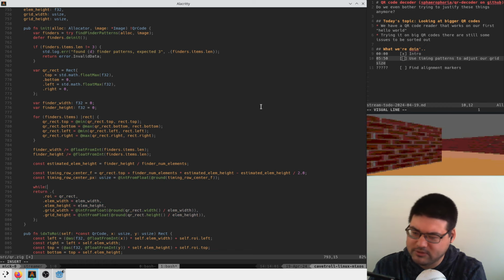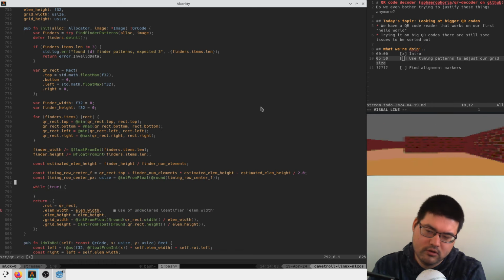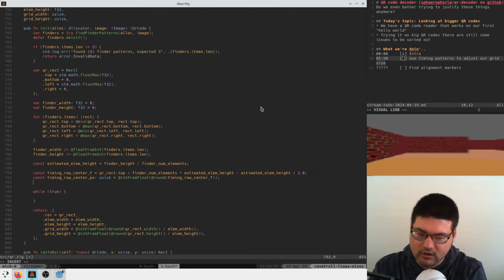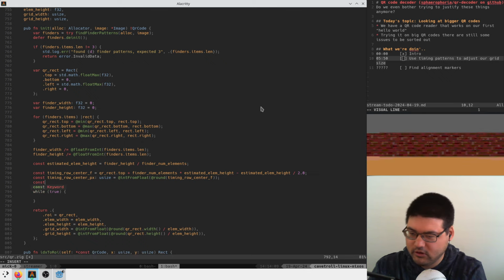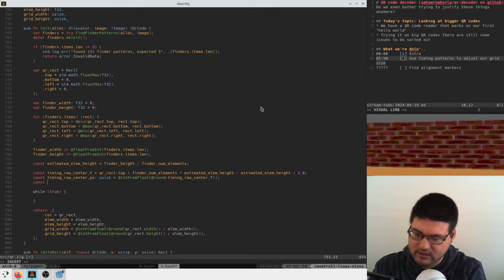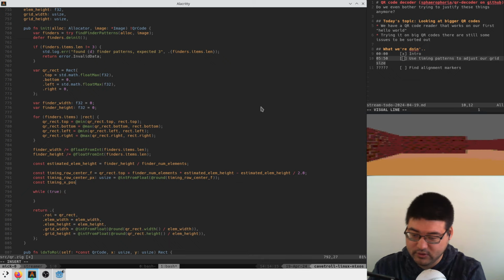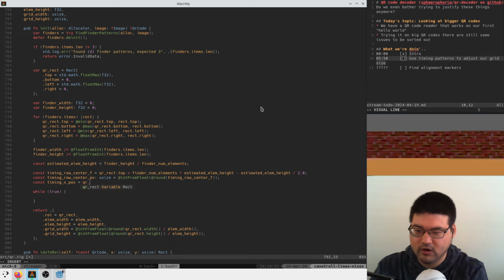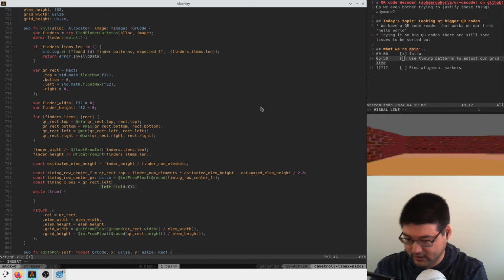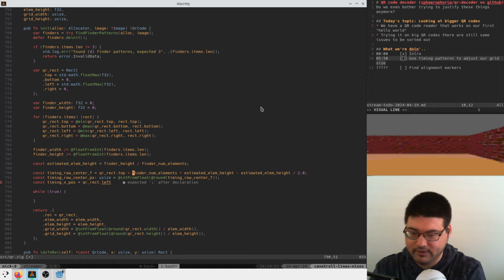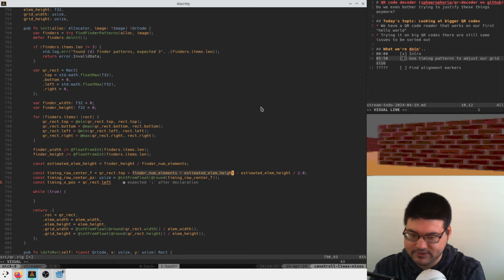Okay, so now we can just say that we go for probably a while loop makes more sense here. And I guess we start with some tracker for our left position. So const timing x pause is going to start at the QR rect left side plus the finder num elements times the estimated width.